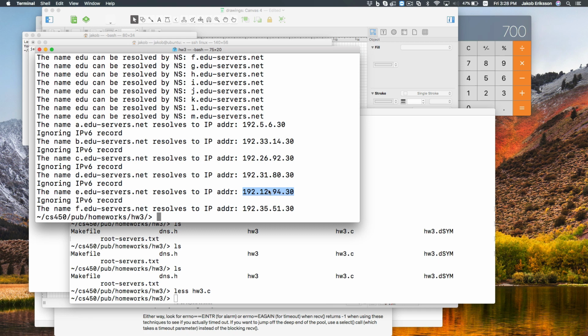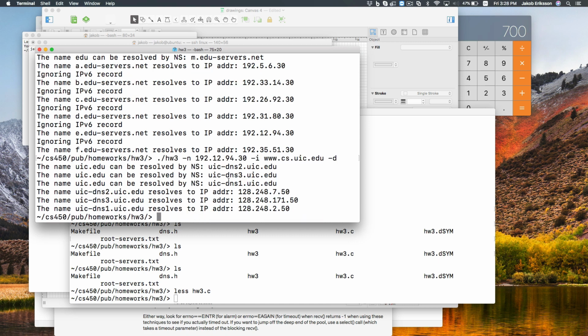So now we can just ask one of those servers about the whole query again. So now we're asking an edu server, right? The name edu can be resolved by these servers. So now we're getting to UIC.edu can be resolved by one of the UIC DNS servers. And here are their IP addresses, really nice. In one of the problems that we'll do for the homework, we don't actually get that answer. So then you have to go and find the IP address of the name server too.